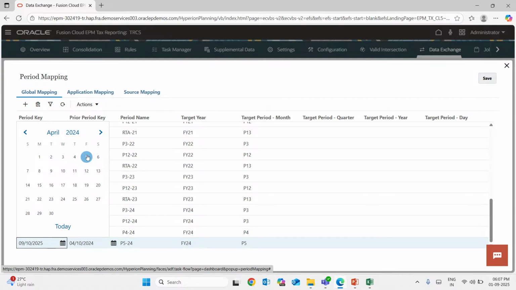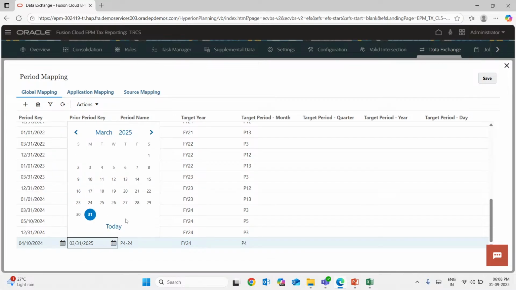This is for the 4th, so there will be April. Under April we will take 10th. Here under this we will go for 24. Here it will be, okay, it is 03 March, and that will be 31st. It's done. Then we will save it again.